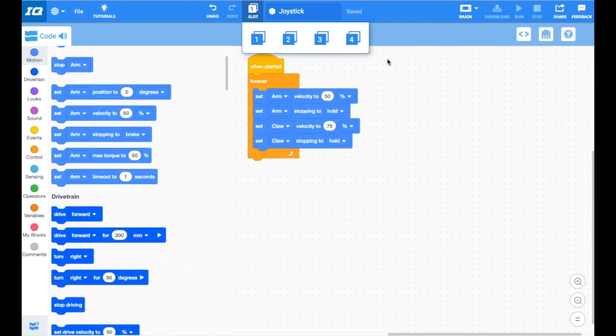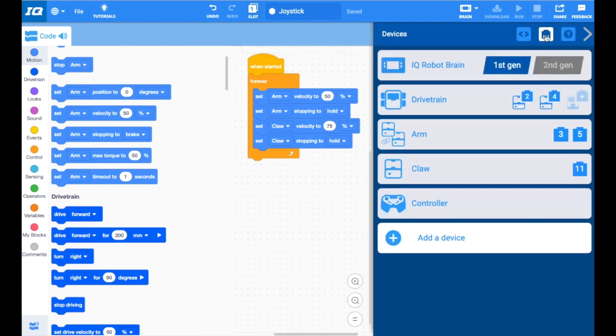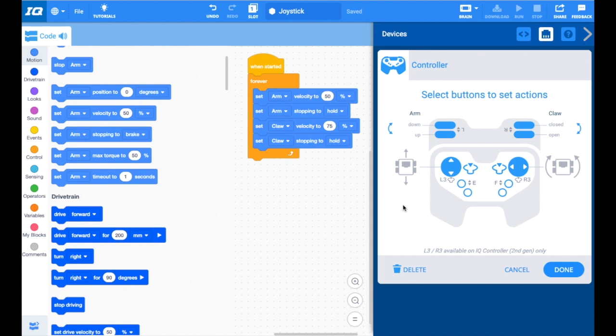As you can see, each program will be saved in a different slot. Right now, I have my joystick program saved in slot 1. So I definitely want to make sure I don't save anything else in slot 1 because it will rewrite over my joystick program. Now, in my joystick program, you'll see in my device menu that I have a controller that's already configured. I have my joysticks, and I have an arm and a claw that's all configured on my joystick, and I actually am not going to use a joystick on my next program.